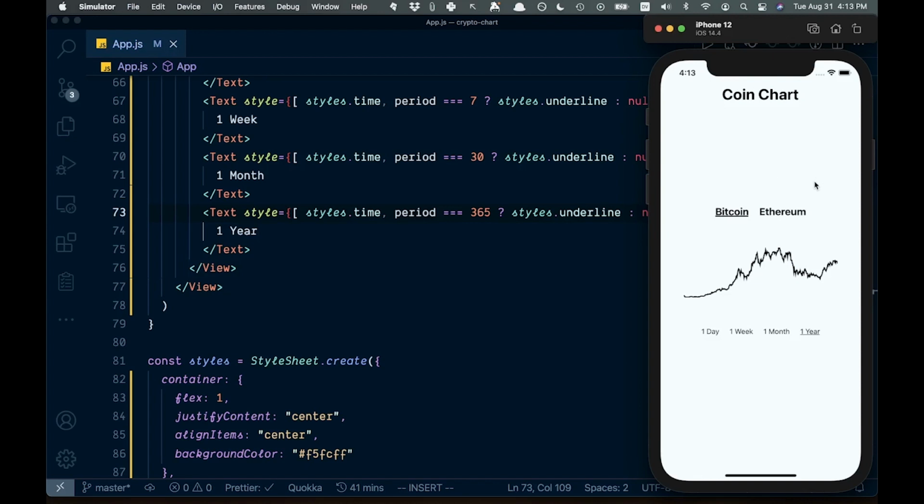All right, so this is our crypto charting app right here. We can either choose Bitcoin or Ethereum and see the different chart. So right now we're on Bitcoin. We can get the day view, we can get the week view, the month view, and the year view. And then the same thing with Ethereum. We can get the week, the month, whatever we want right there.